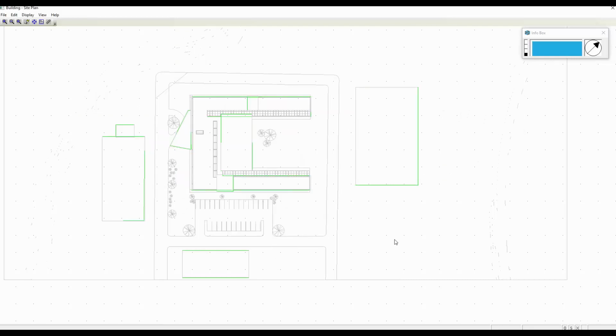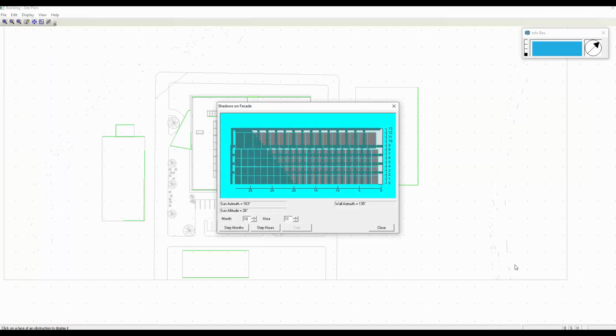You can actually look in more detail at the facade shadows by going to the display option, selecting facade shadows. Select the facade of interest. That presents you with a facade showing any shading devices and all of your windows. You then can run the analysis automatically by running step hours. This will take you over the 24-hour period and run the analytic. So that's the courtyard of the Revit model showing the shadows.